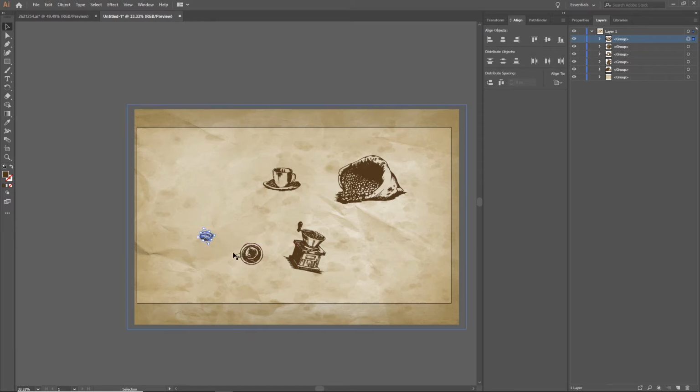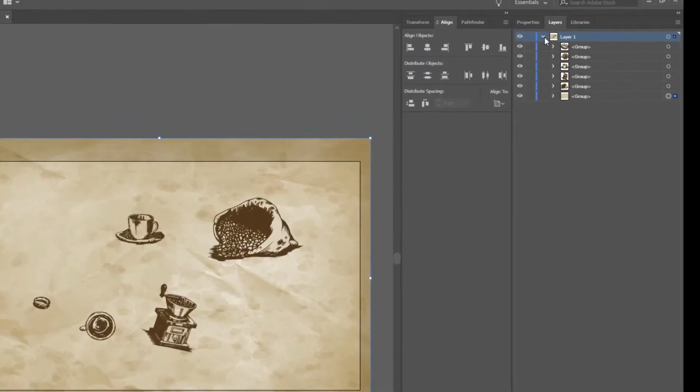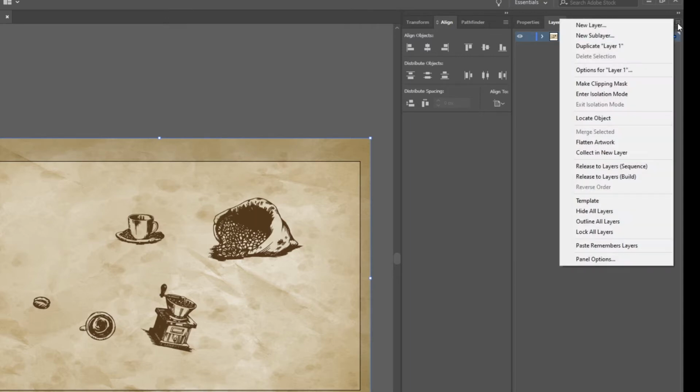Alright, like this. Now what we want to do is distribute them to the layers, because now it is all in one layer, and we can open this layer, but it is going to be inside of the layer. So what we can do is click on Layer 1. On the right corner there are these 3 lines.